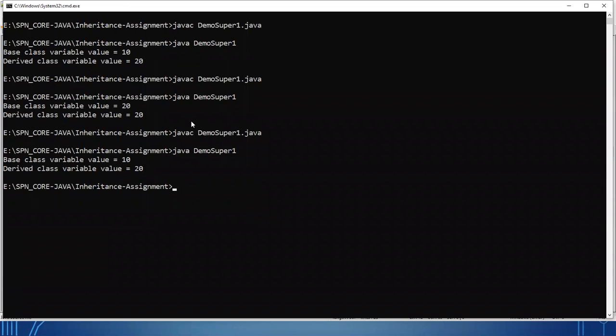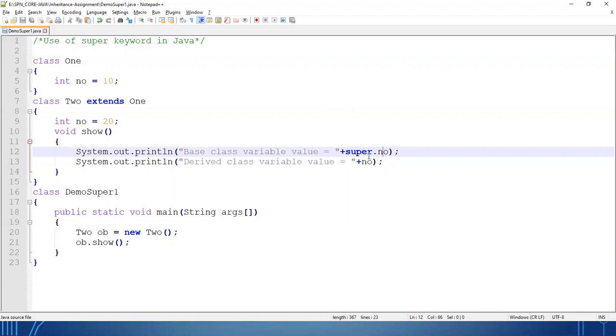Compiled, and see, we are getting the value of the base class, we are getting the value of the derived class. So the first use of super keyword: super is always pointing to the immediate parent class object. So whenever I am writing super dot number, it will access the variable of the immediate base class. So now we are getting the solution that if the base class and derived class both are having the same variable name, then I have to use super dot variable name to access the parent class variable.